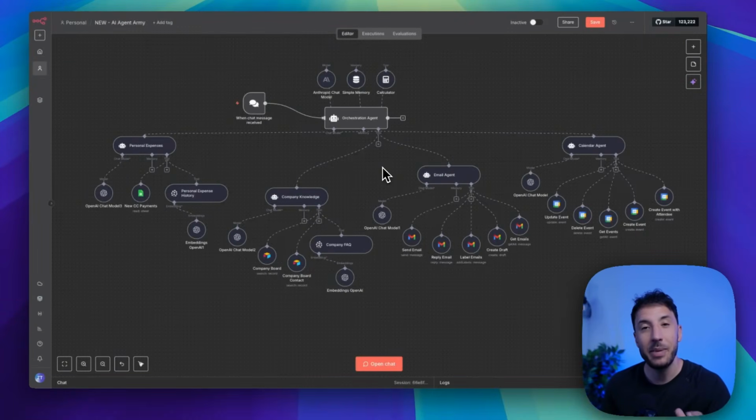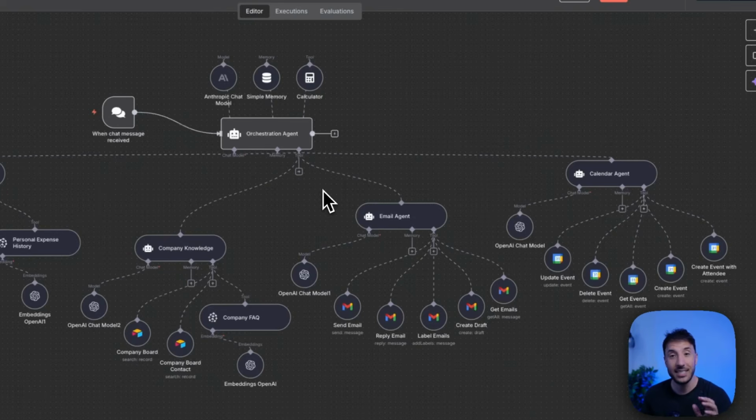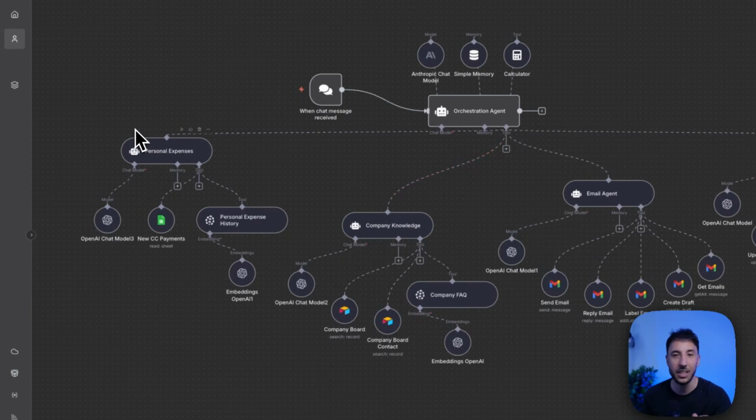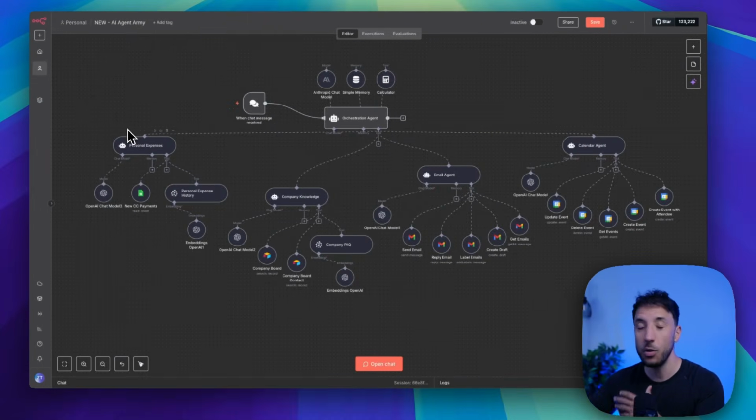I just built this amazing no-code AI agent army that's capable of automating everything in your life, including your emails, your calendars, your company knowledge, your personal expenses, and everything else. This could be applied to any industry. So I'm going to show you exactly how to build this step by step. But first, I'm going to start with a quick demo so you can see what this thing is capable of. And then we're going to build this thing out.